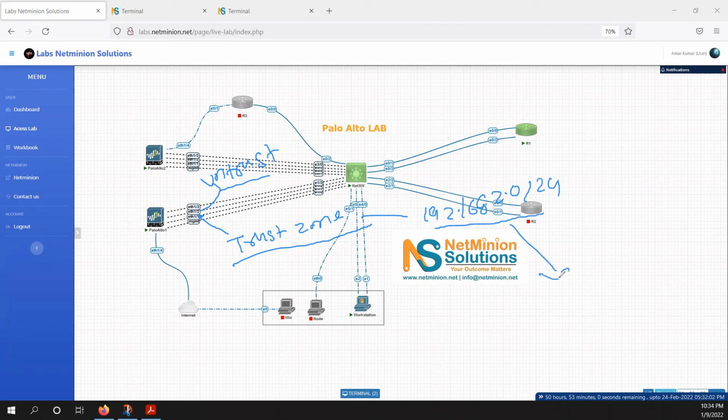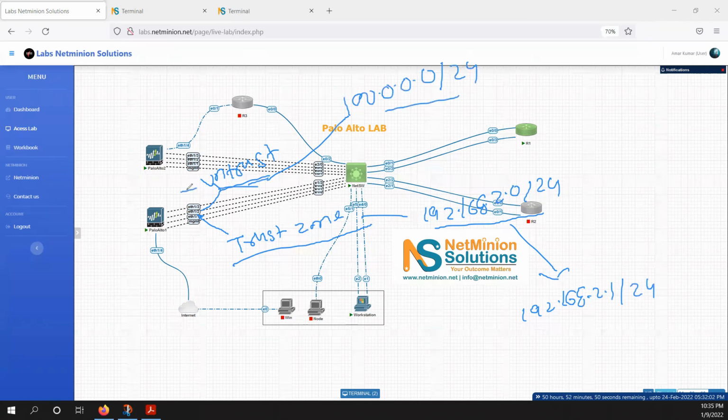So what is the first IP from this subnet? 192.168.2.1/24. And on this untrust, I would be using this subnet 100.0.0.0/24. So I would be assigning the first IP to this untrust one. That means 100.0.0.1/24. So let's assign the IP according to this one.